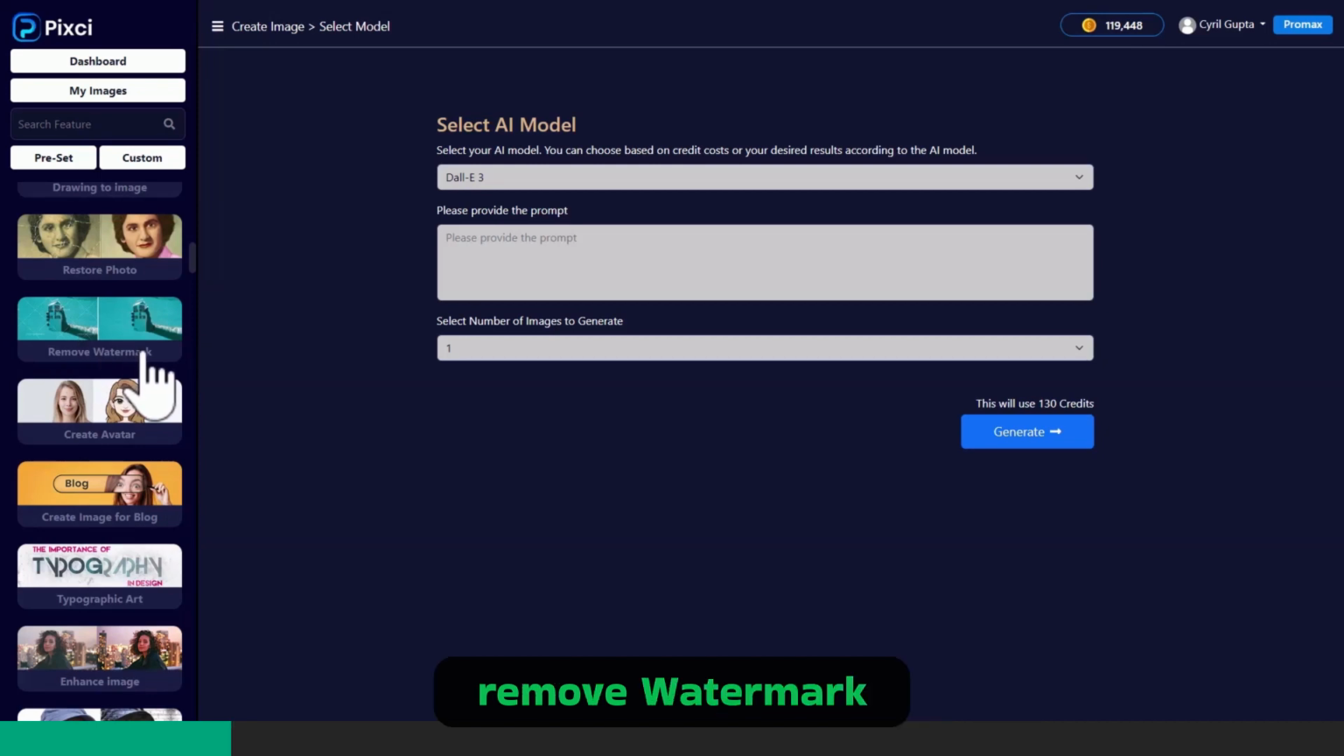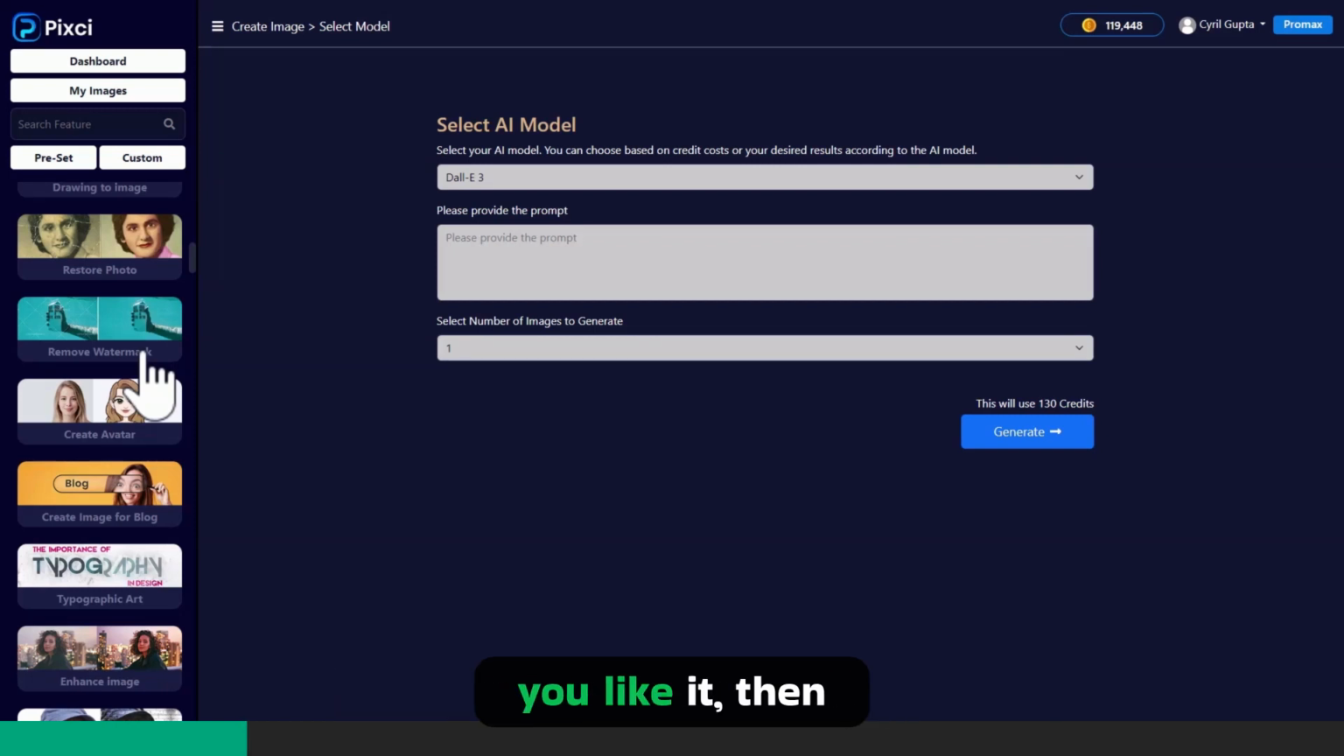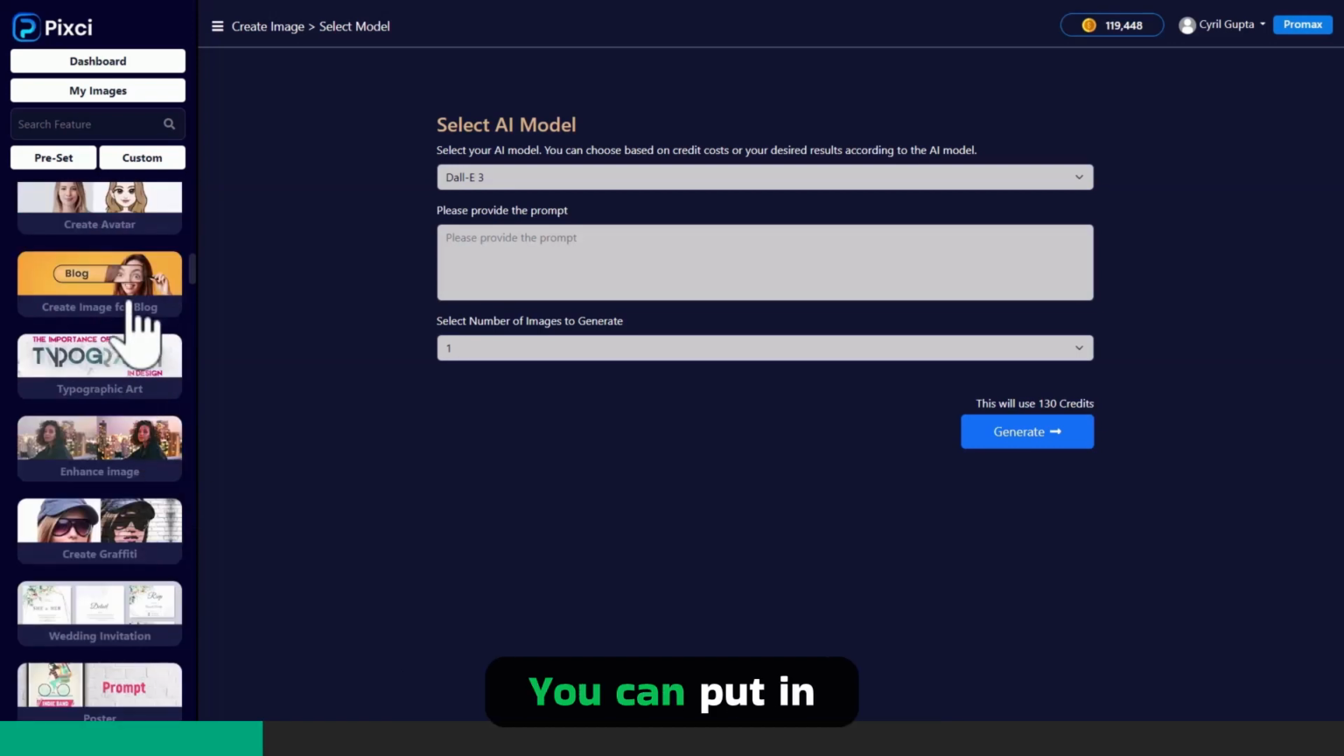remove watermarks. So if you like an image on a stock photo site and you want to try it before you actually buy it, you can remove the watermark, make your design, and if you like it, then you can buy the image from the stock photo seller. You can also create avatars based on your photographs. You can put in a little bit of text from your blog and create an image for it.